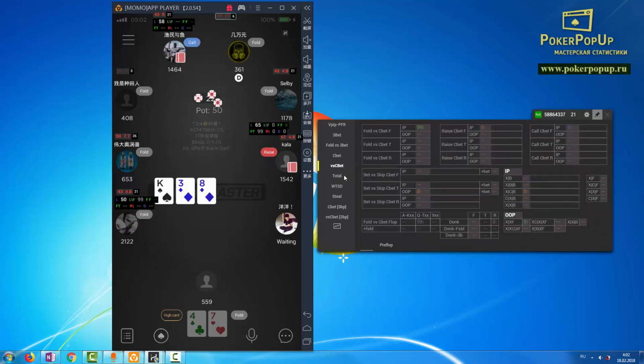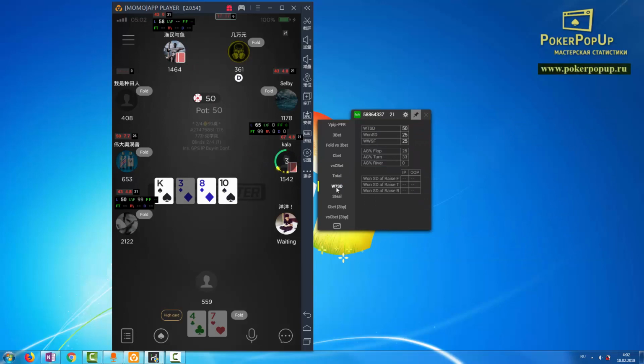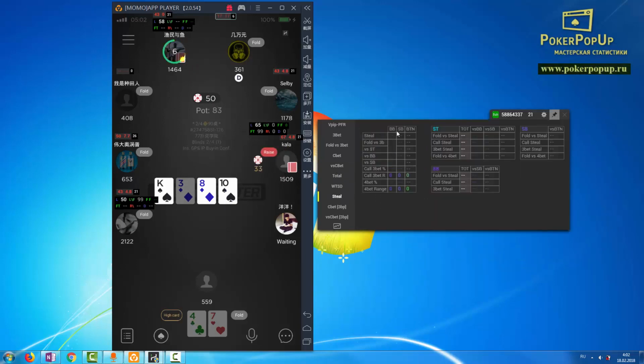situations post-flop. Same thing versus cbet, some general stats. When to showdown, that's all self-explanatory. Steals should also be more or less familiar. These are situations when someone open raises from one of the 3 last positions, button, small blind, and big blind.